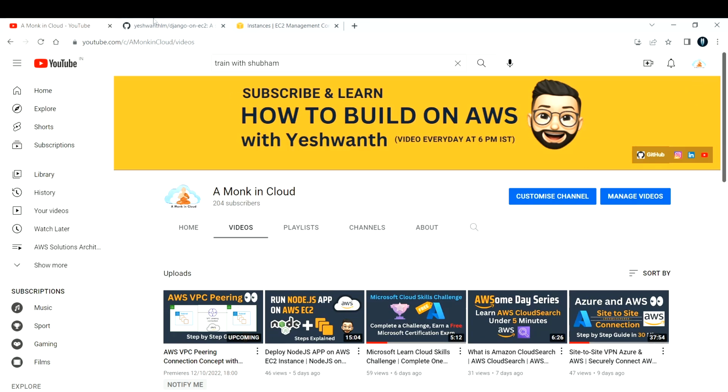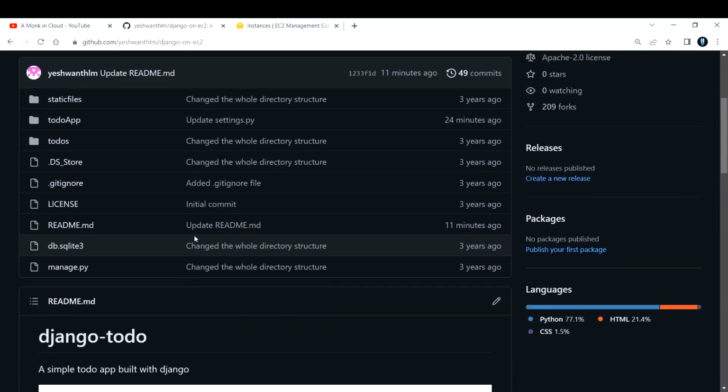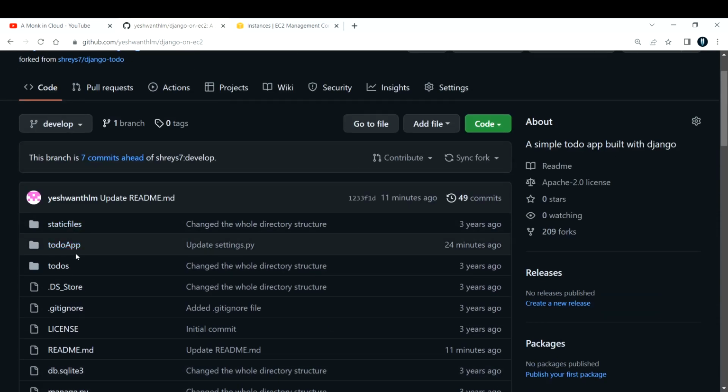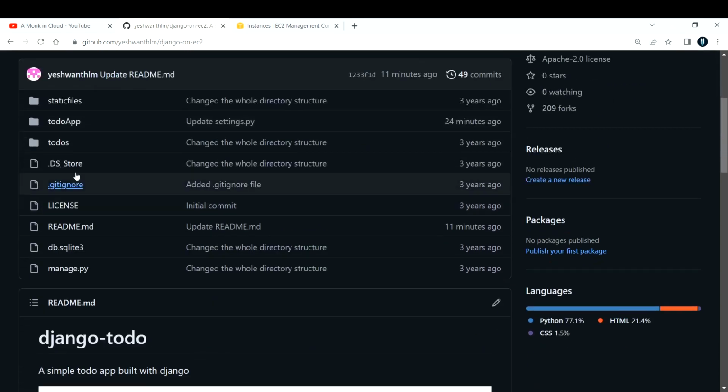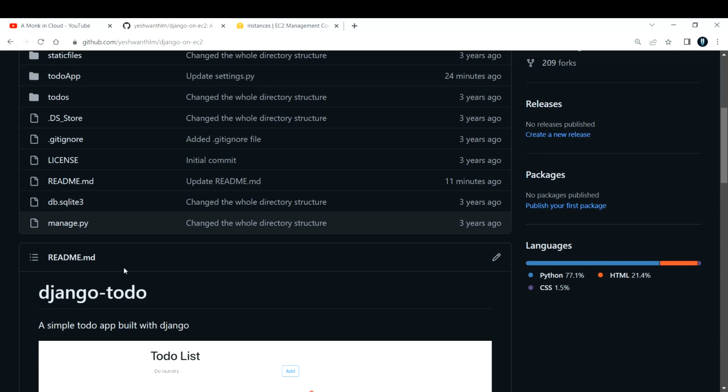Okay, so this is the documentation that I'm talking about, and this is the sample application, a to-do application that was developed by Shrey. He's an open source developer. Actually, he's the one who developed this code. I'm just using that code. As a DevOps engineer, you don't have to build an application. You will just have to deploy the application, monitor it, change some configuration, all those things you will have to do. Okay, so that part we are doing right now.